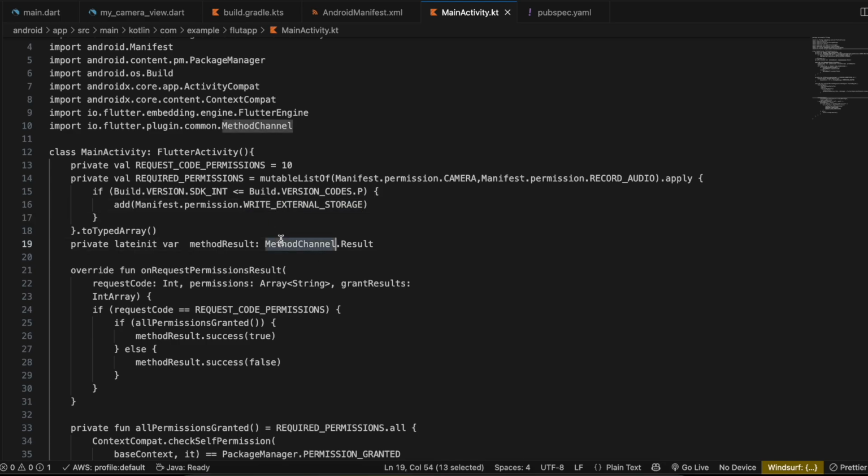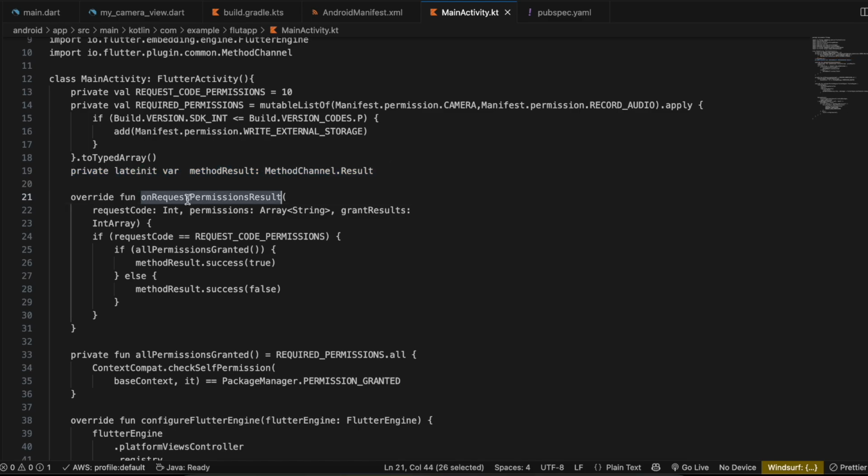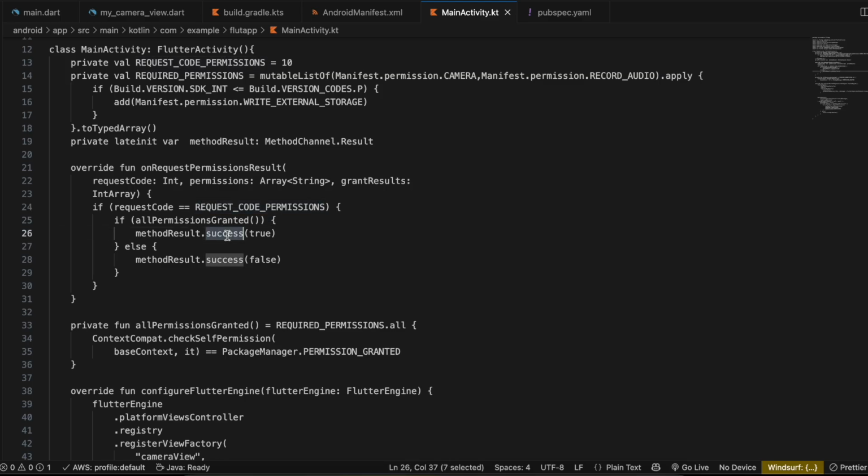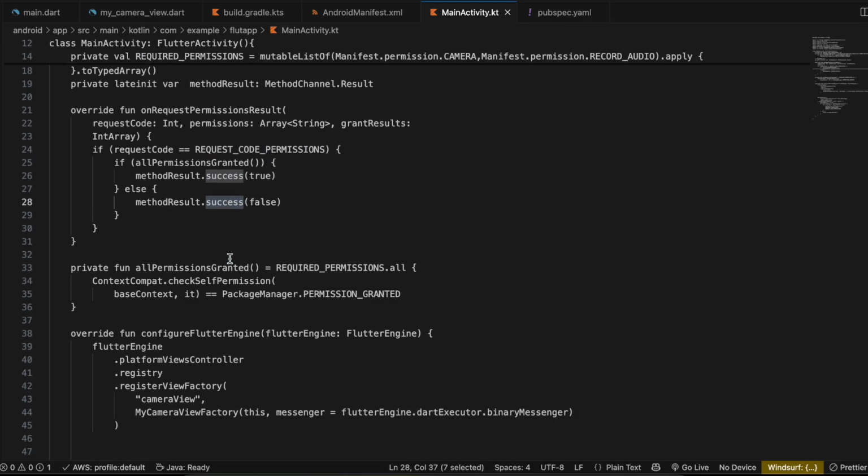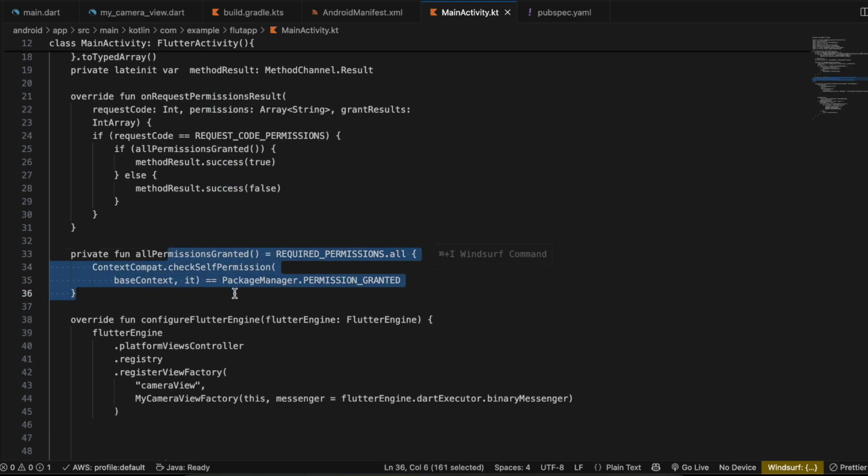Then here we have the method channel result. We override onRequestPermissionsResult, and if the request code is equal to the request code permission, and if all permissions are granted, we return true, else we return false. Here is just a helper method to check whether we have granted all the permissions or not.